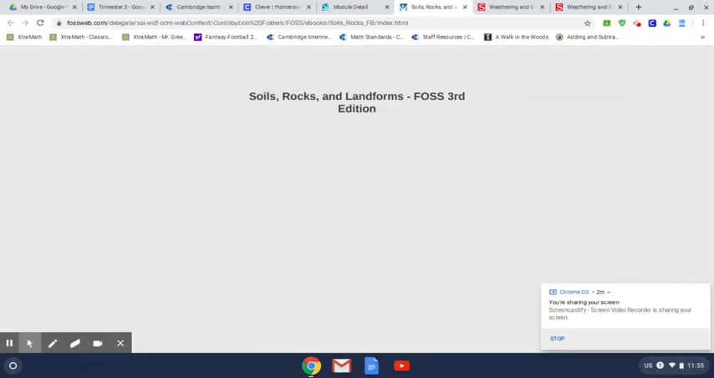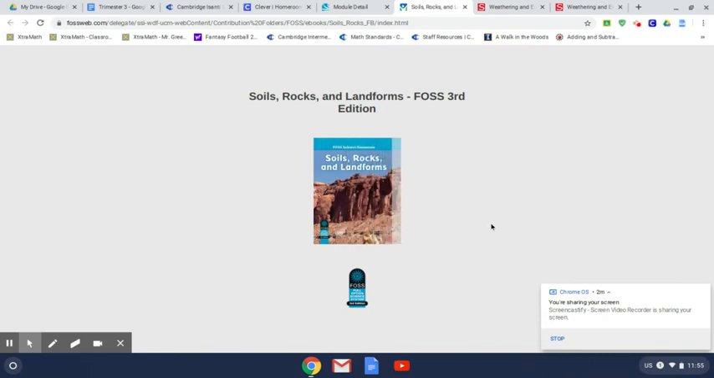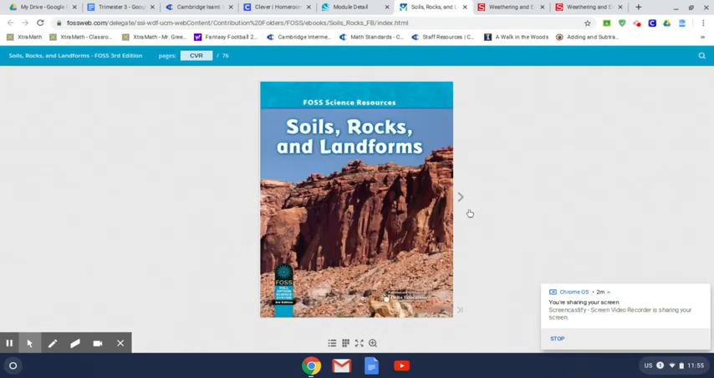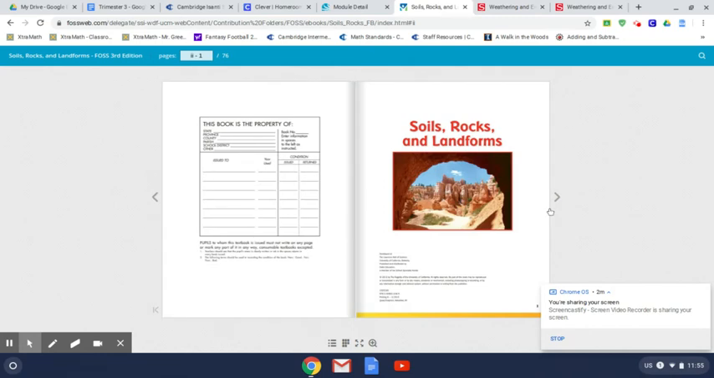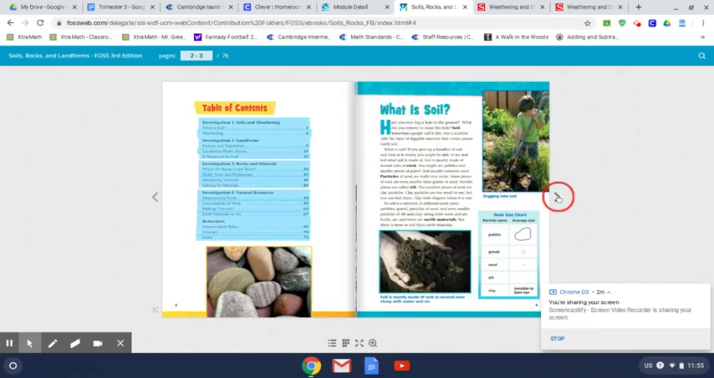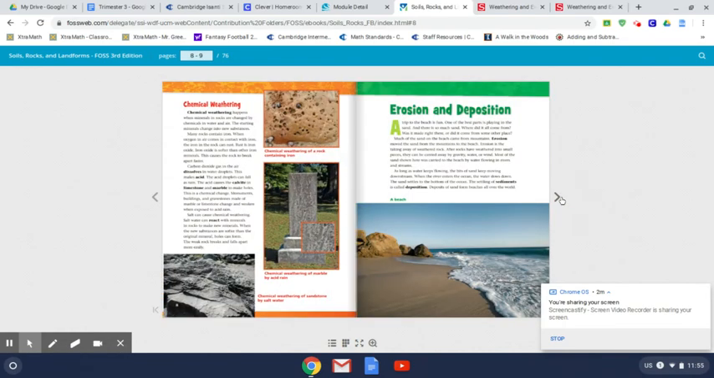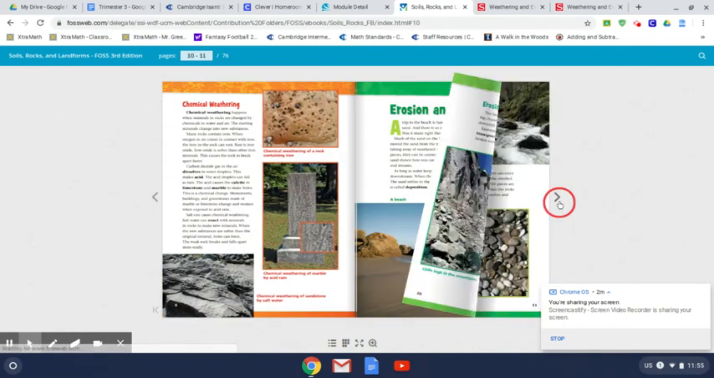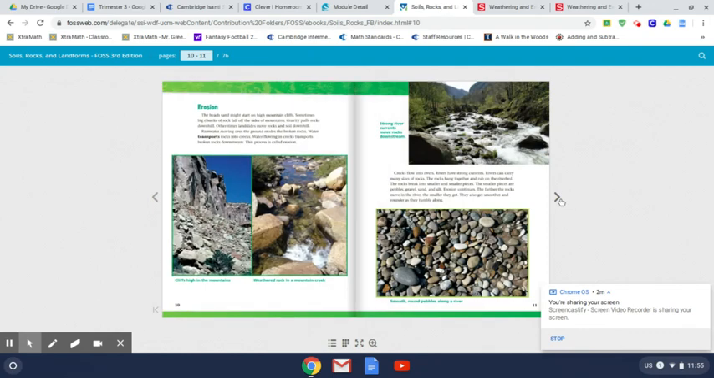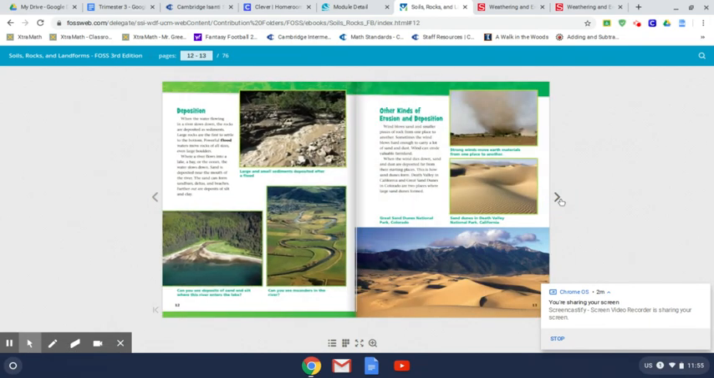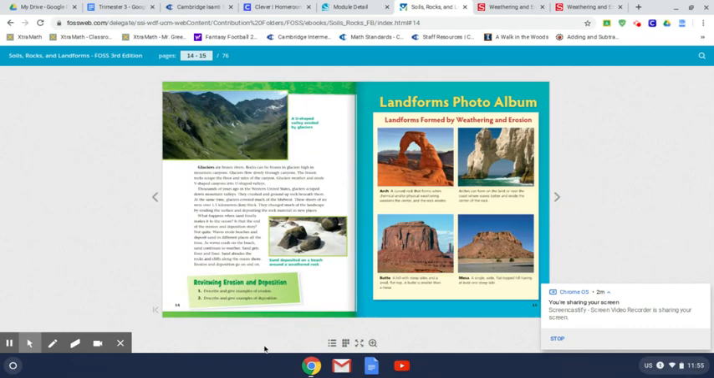In the pages that we're going to look at for you guys here for this first week are going to be pages 6 through 14. We're going to be reading about weathering, chemical weathering, erosion, and deposition. All the way up through page 14 here.